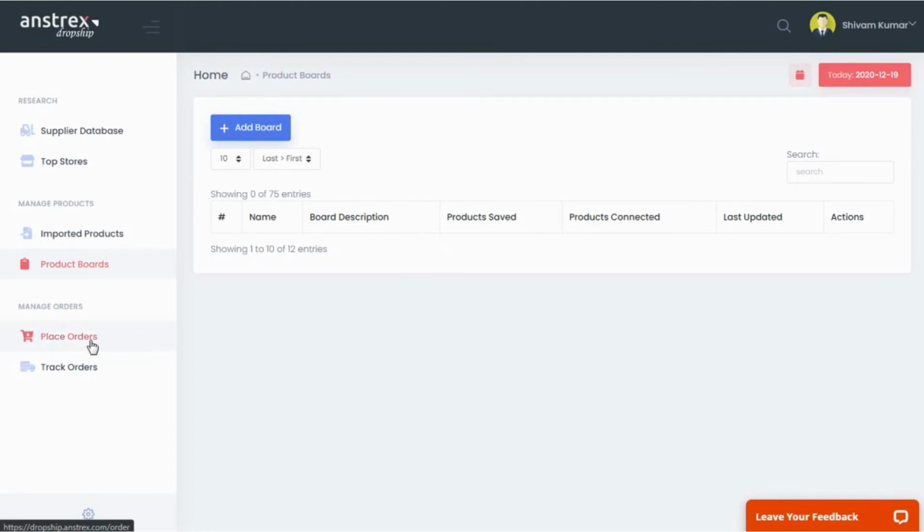Moving ahead, you can also manage, place orders and track all the orders from the Anstrex dashboard. Currently, as we haven't ordered any products, it's showing not found.